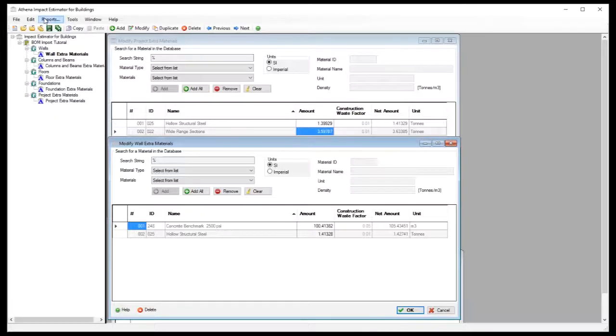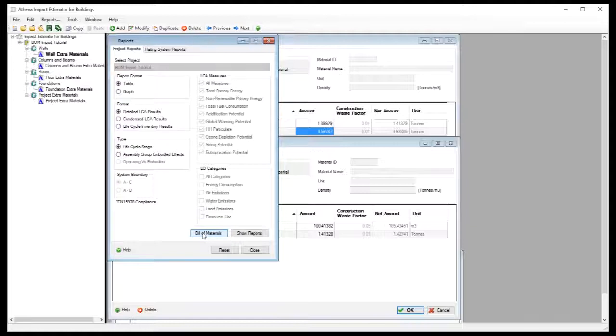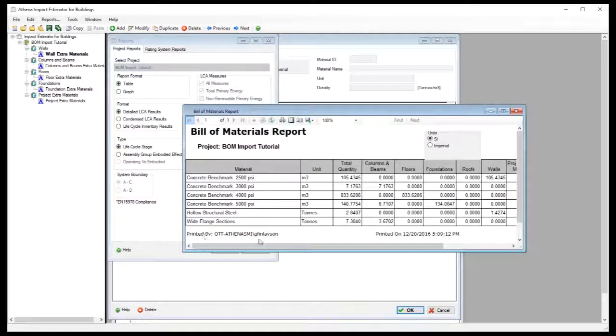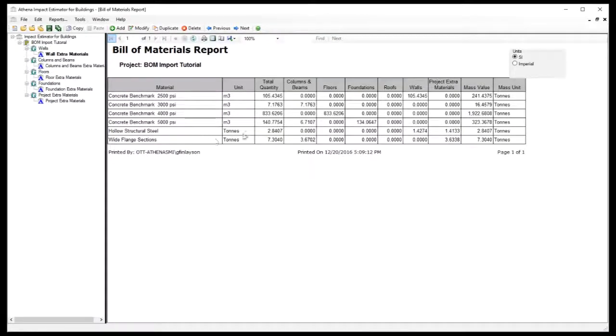So again, I'll show the bill of materials, and you'll see here we've added hollow structural steel. The total is, I'll expand that, is 2.48 and 7.3 because we've added it twice. Of course, you wouldn't do that with a real project, excuse me. But here's the amount we added in project extra materials, and here are the amounts that we added into walls and columns and beams.